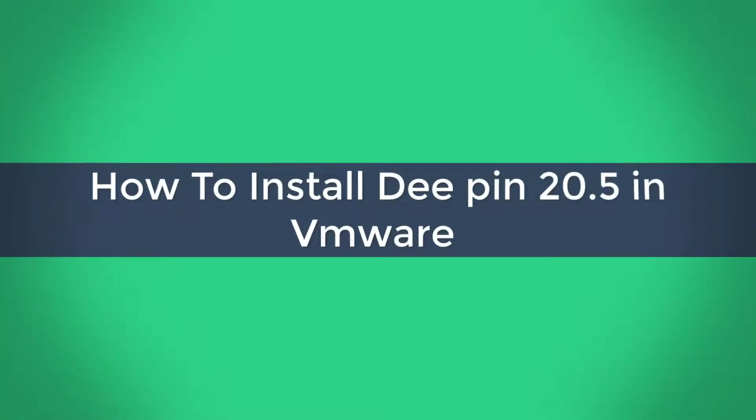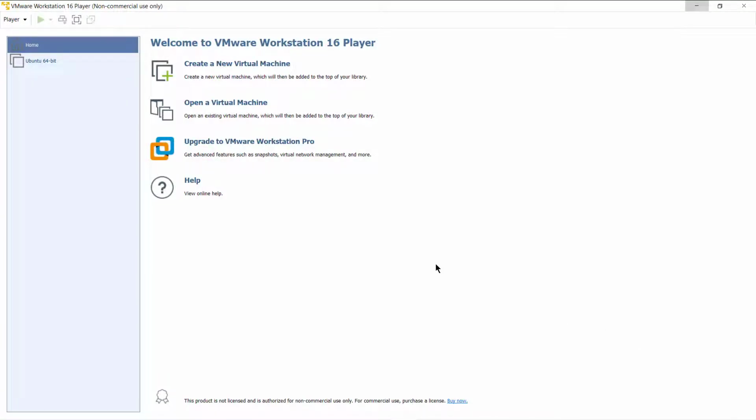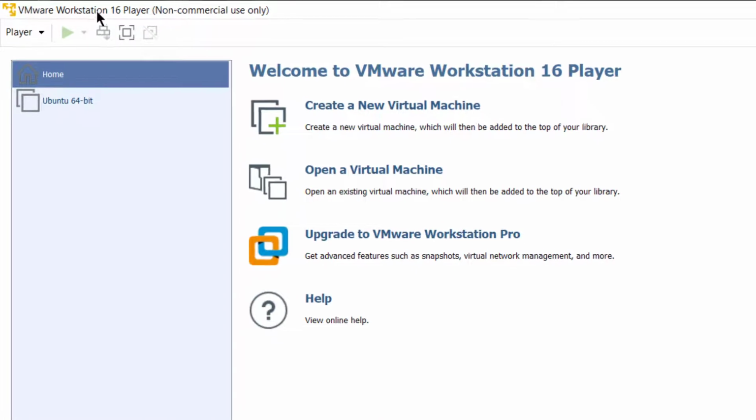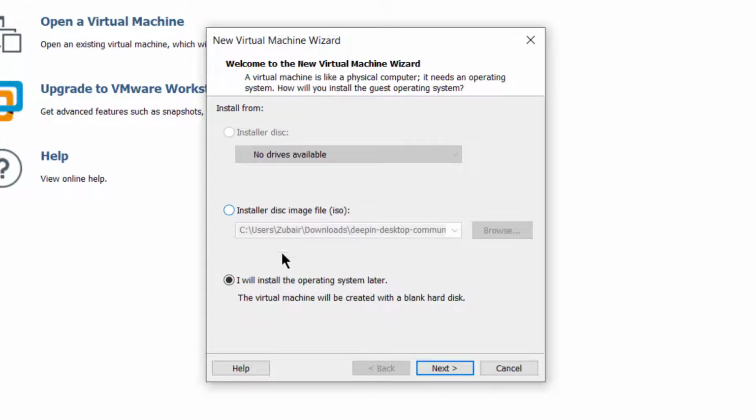Well, the topic of today's video is how to install Deepin 20.5 in VMware. Well, this is my VMware. To install Deepin 20.5, just start with create a new virtual machine. After that, go with the option that says I will install the operating system later.